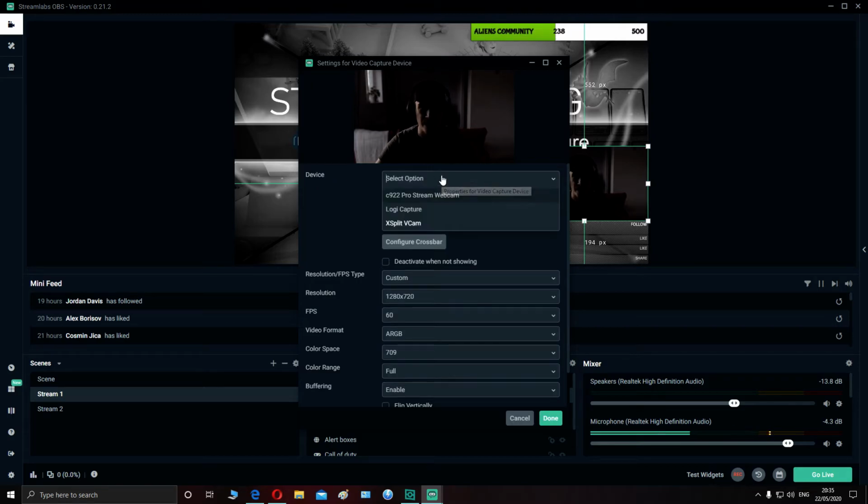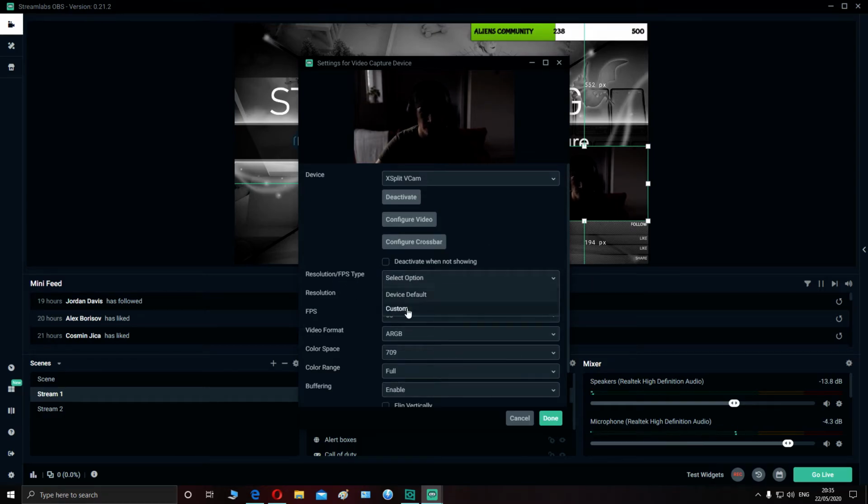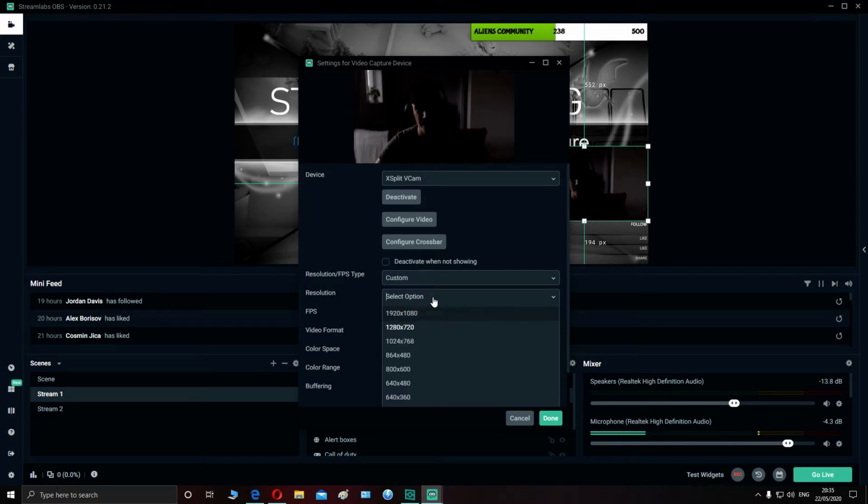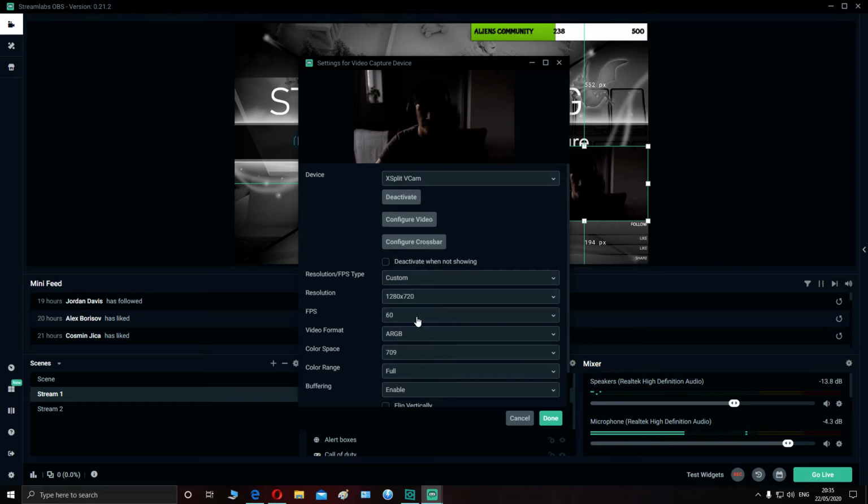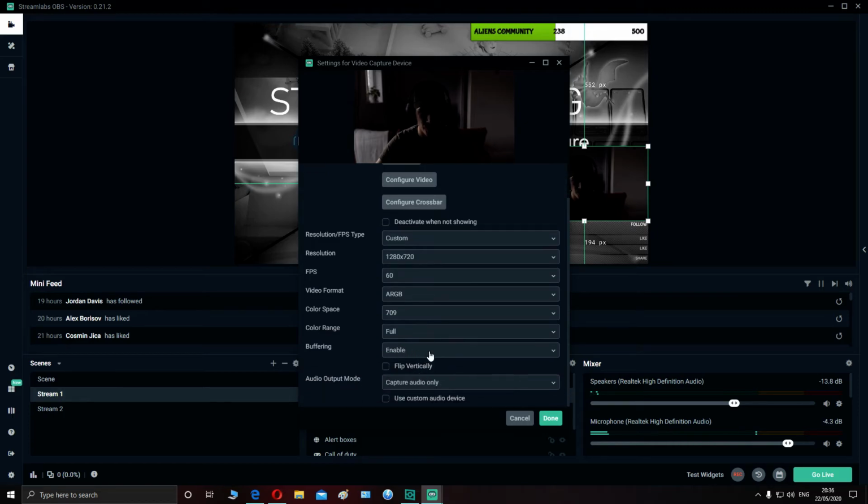So the device must be set on XSplit VCam, not on your basic C922 Pro or whatever webcam you guys are using. Okay, so select this, and then you have a few options here to make your camera look better. For the resolution, I like to put it on custom, with a resolution of 720p at 60 frames per second. If you do a full screen camera, you can also select full HD, which is 1080p, as you know, but this is gonna work at 30 frames per second, depending on what camera you have. Video format, color space, color range, make sure it's full, enable buffering.